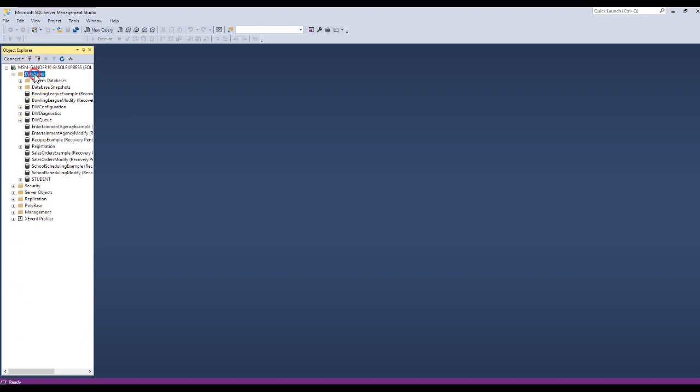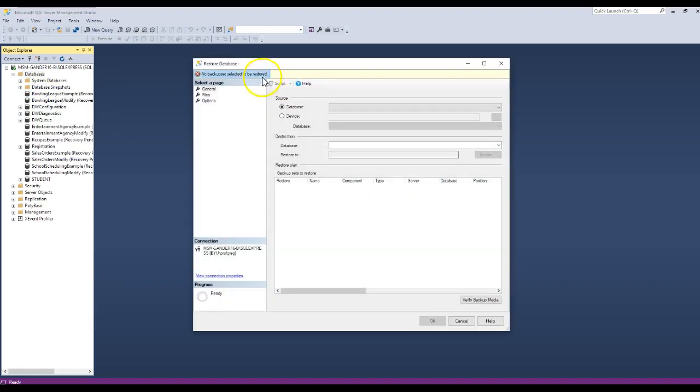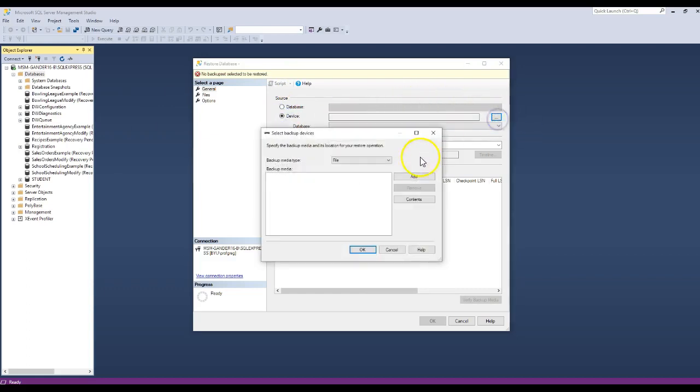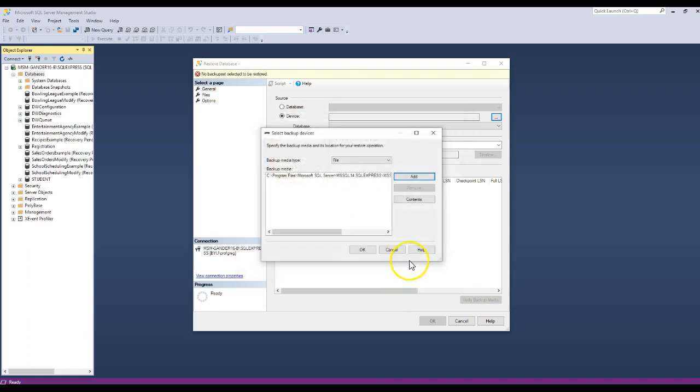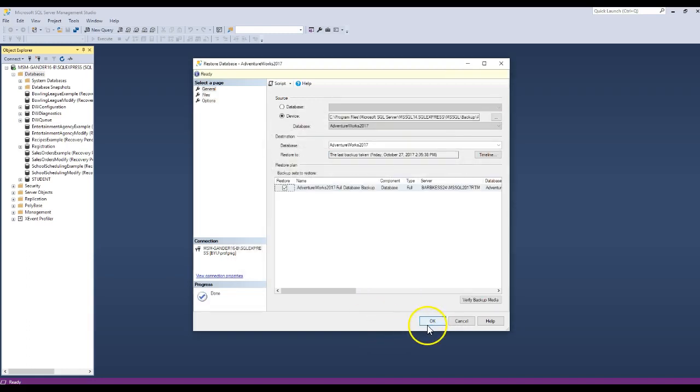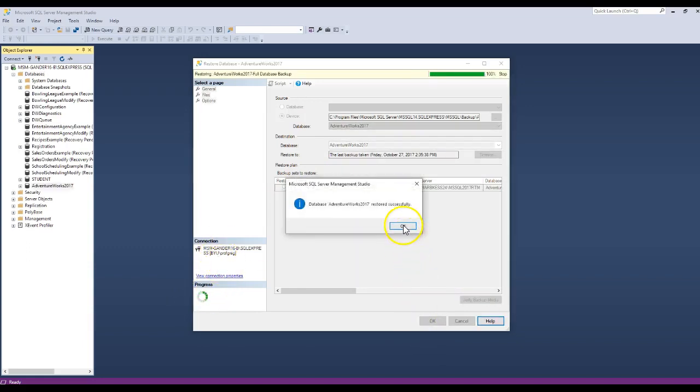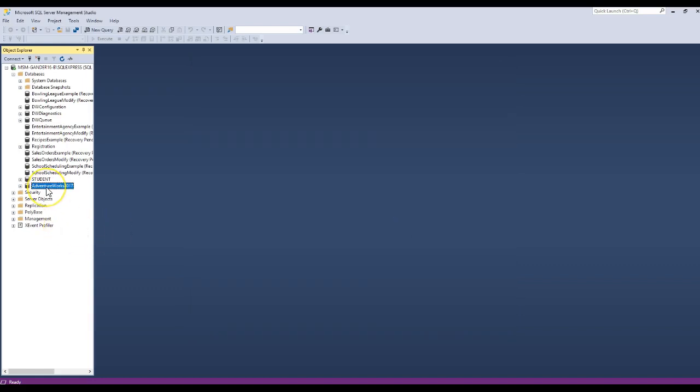And we're going to right mouse click on Databases, and we're going to choose Restore Database. Then you're going to choose Device, click on the three dots, Add, and let's go ahead and grab AdventureWorks 2017. Click OK. Click OK. It says, yep, this looks like it should work. Click OK. And it says we've now restored it, and there's our new database.